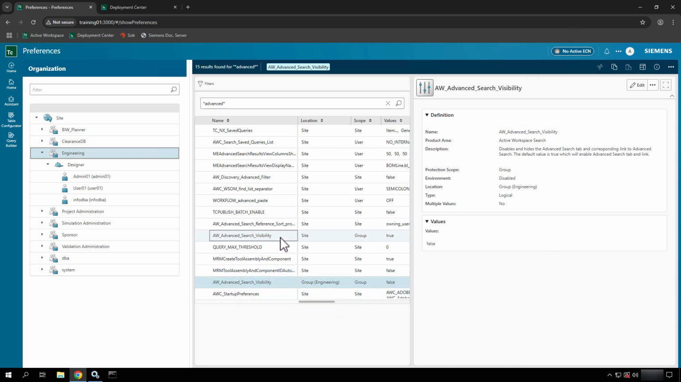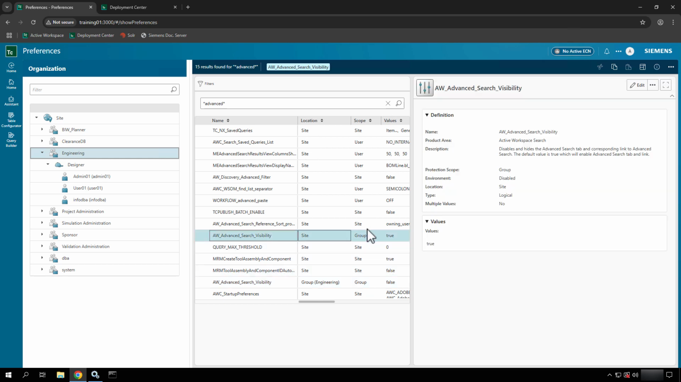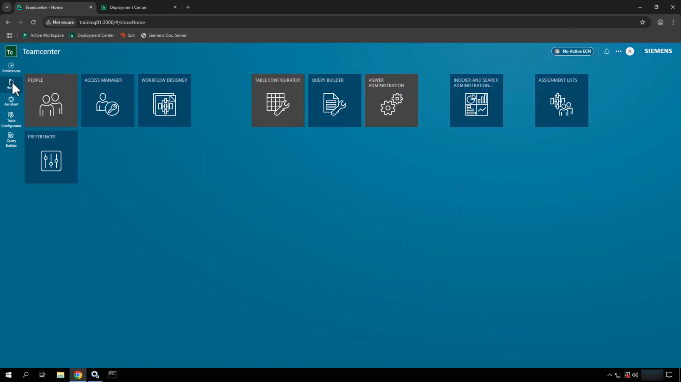So now I have two. I have the one up at the top here. That's a group override. It's a site preference. And I can see for the engineering group, we have false. Now, new users or users logging in will pick up on this, but anybody that's logged in when I make the change will have to log out and log in to pick up that change.